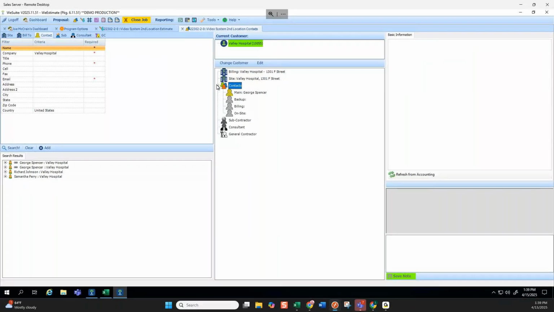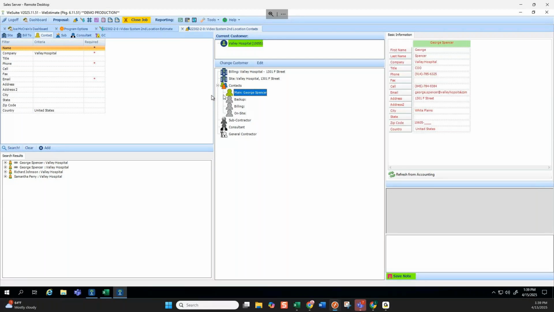Contacts as well, I've got George, but George isn't the signer today, it's Richard. I'm going to drag and drop Richard and overwrite him over George. Now, if I had to change the information of Richard, I'm going to do that over here on the right and say, well, Richard is the president, and change anything else I want to change.